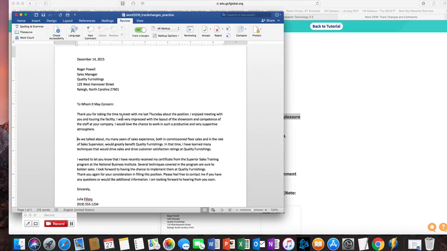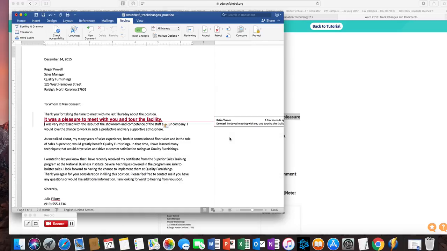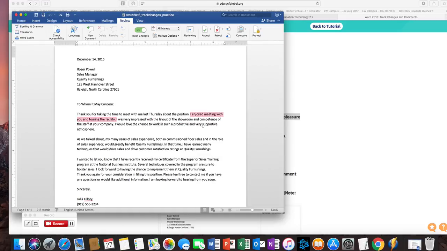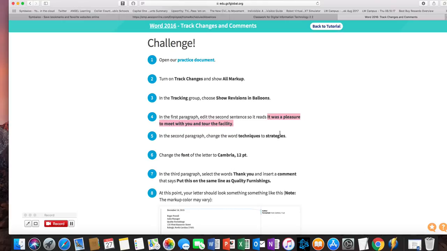So this is our second sentence right here. I'm going to paste in my text. No, that's not what I want to do. I'm just going to delete it so I do it the right way. Because I have show revisions in balloons, it comes up over here and says that I have now deleted a sentence. When I type in this new sentence, you'll see that it says inserted. Brian Turner deleted, and Brian Turner inserted a new sentence. So: it was a pleasure to meet with you and tour the facility.